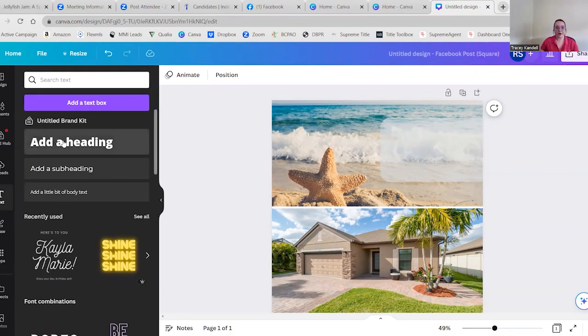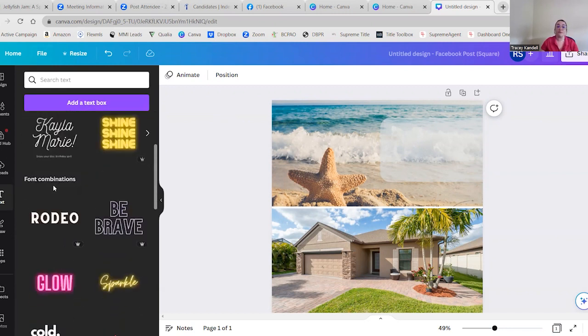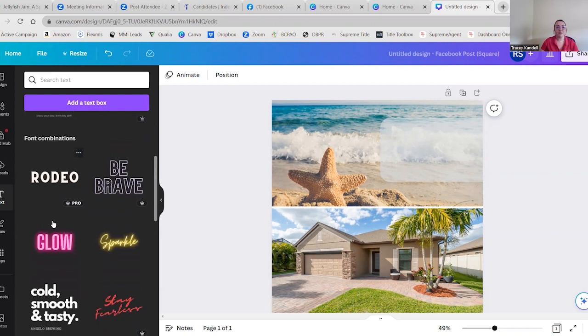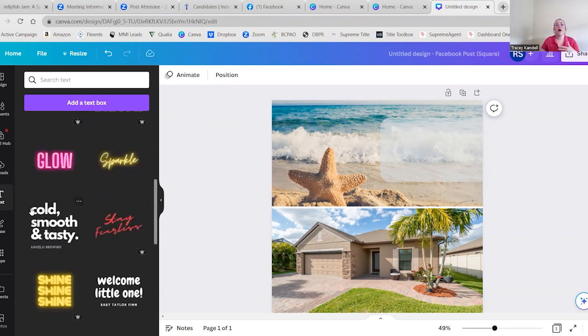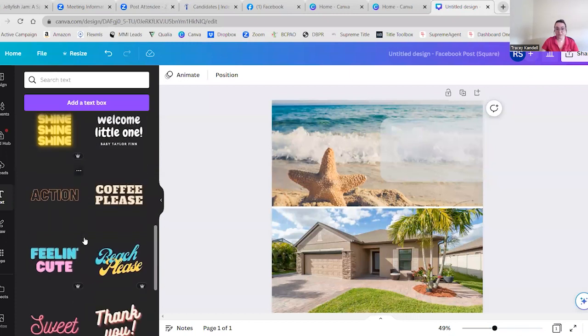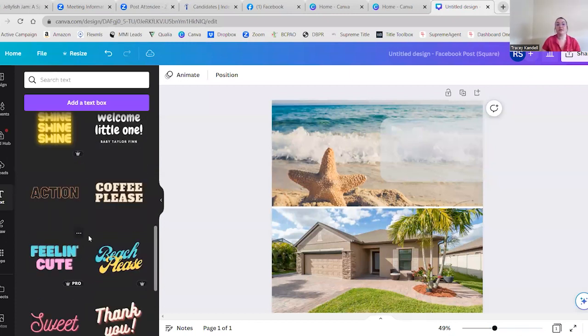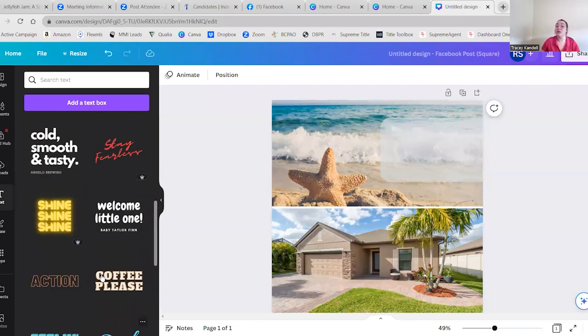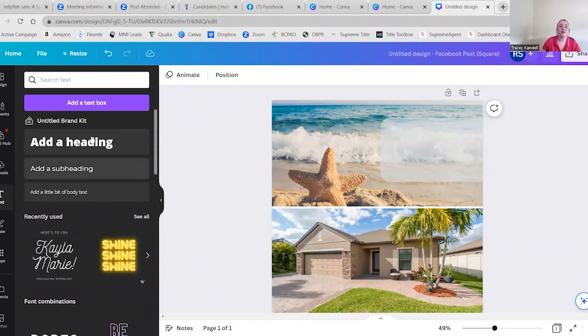So, all right, here we are. We have our text options now. If you look right here, you can see there are some font combinations that they've made. They make this glow situation, sparkle, cold, smooth, and tasty. So they give you a lot of different options; these are kind of like text templates in a sense. I don't really use them very much because when I'm trying to stay on brand, these aren't really our brand.